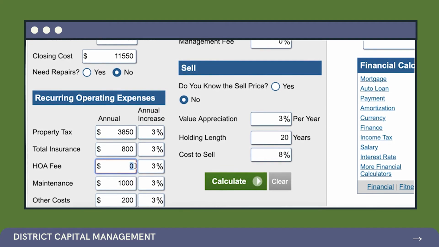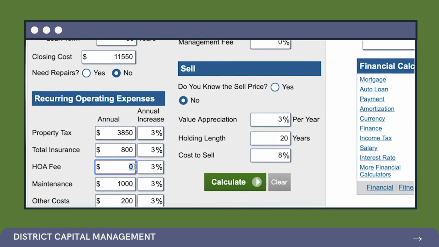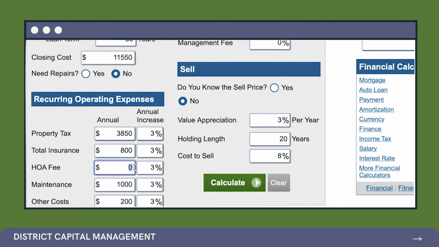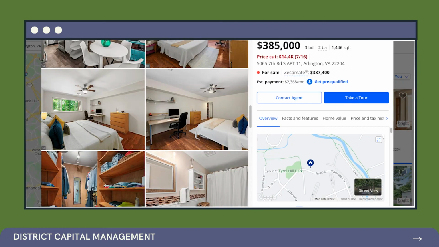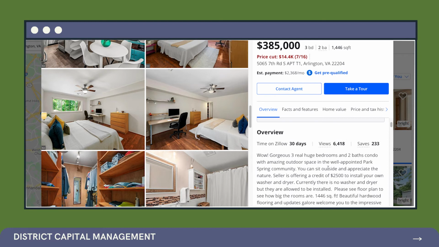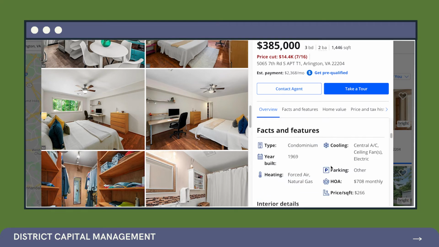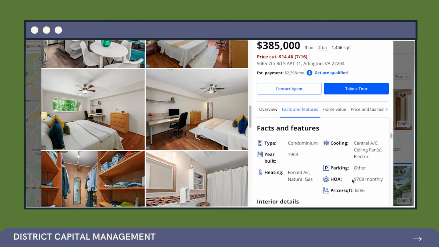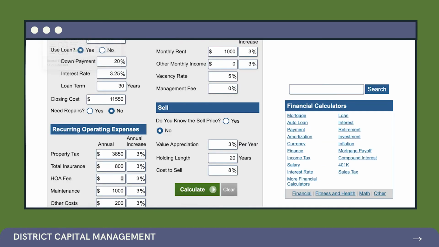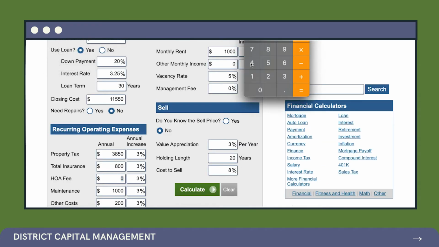HOA fee, this is a big one. Obviously, if it's a single family detached, then you are not paying any HOA fees. Since we are looking at a condo, there will be HOA fees in here. And let's go ahead and look for it. Here it is. It's $708 per month. It's pretty steep, but we are going to input that. So $708 per month times 12 is around $8,500.